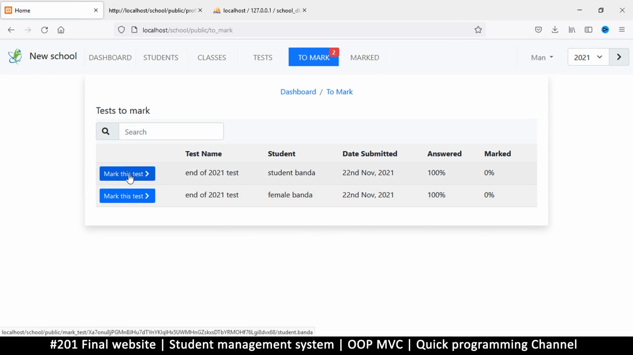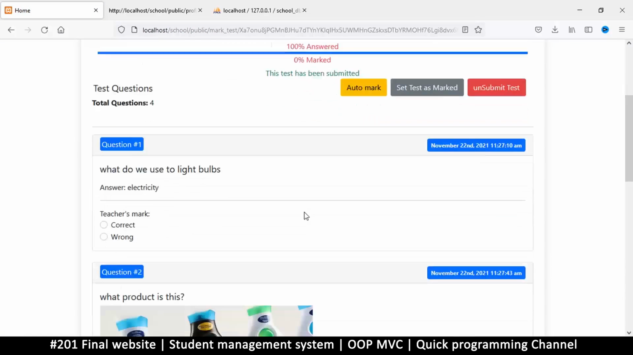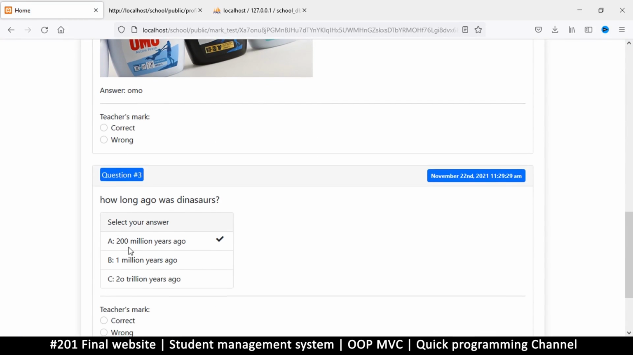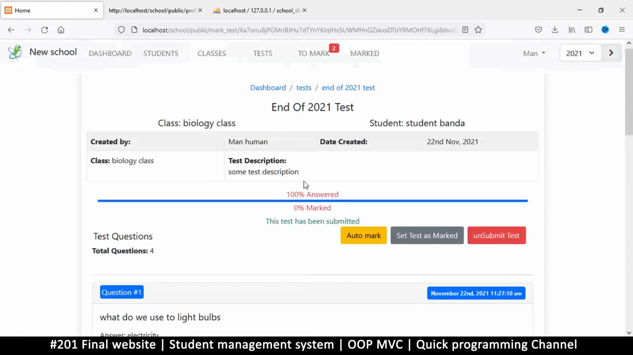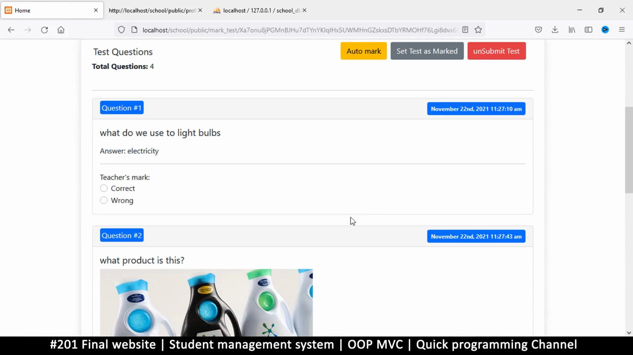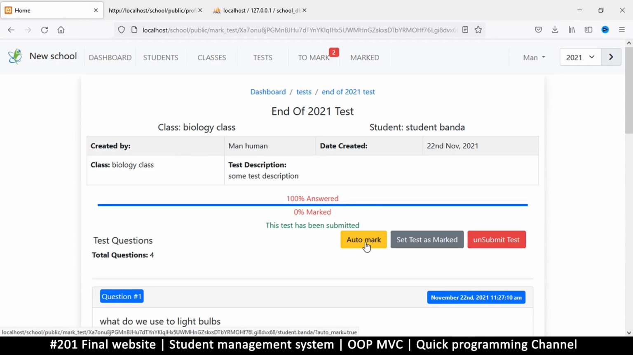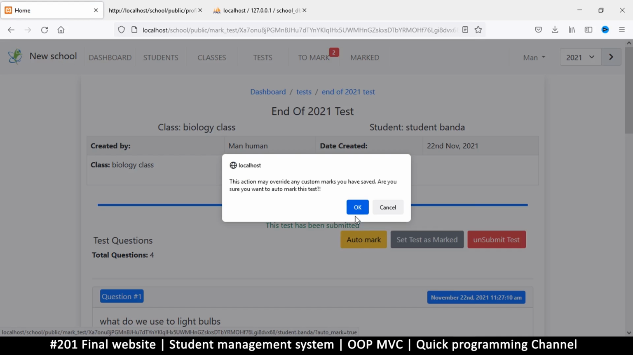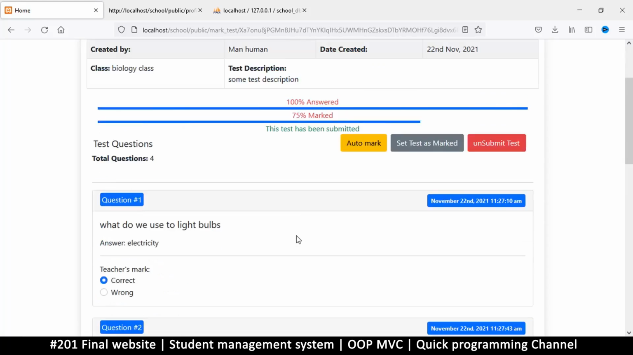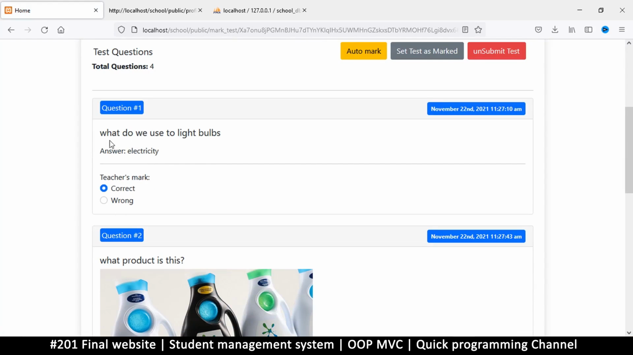Now here these need to be marked, so let me go ahead and mark this. Of course I can go ahead and click correct, wrong, etc. But I can use Automark for the system to help me mark those that already have answers. So let me Automark this, yes. And you see it says 75% marked, which is good. It has done most of the work. I just need to confirm that these are correct.